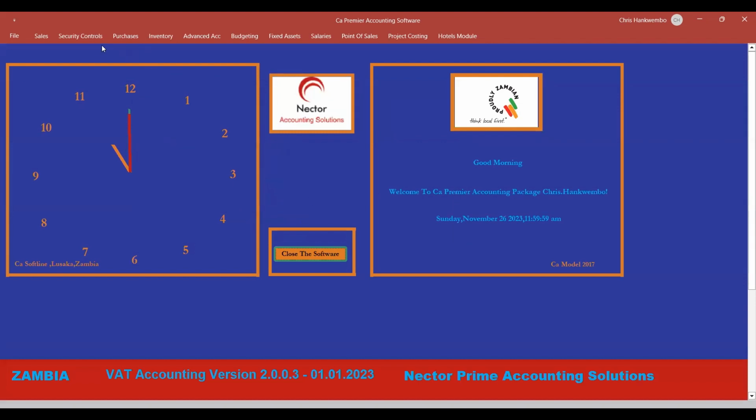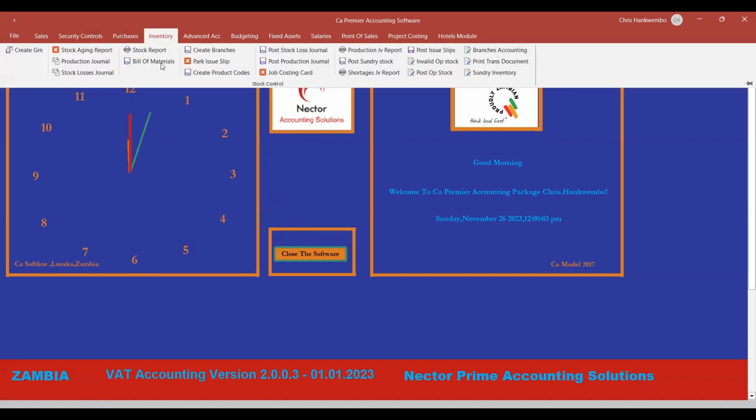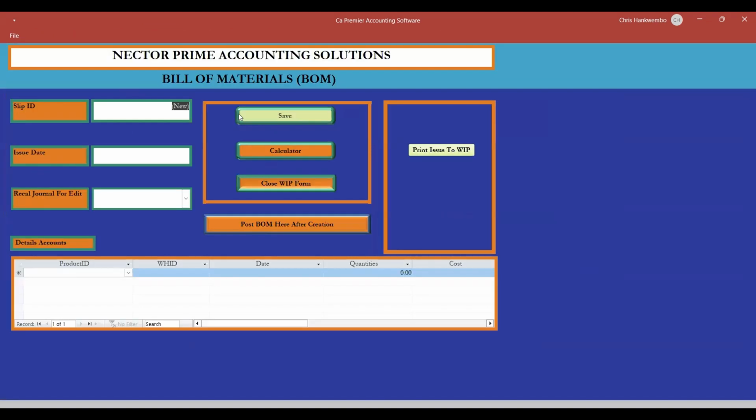The bill of materials, if you are involved in manufacturing, is also found here. So you can use this one to charge the raw materials.